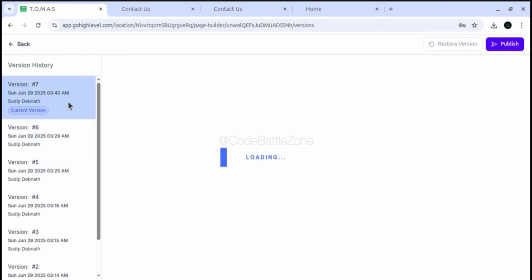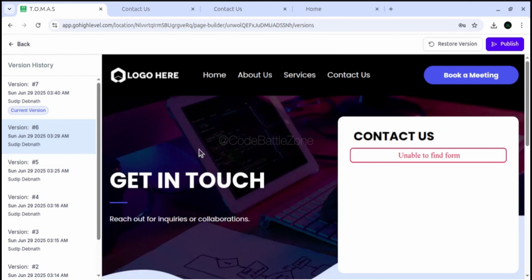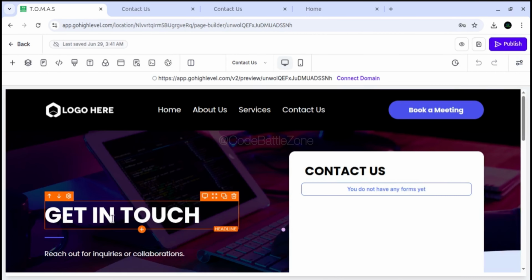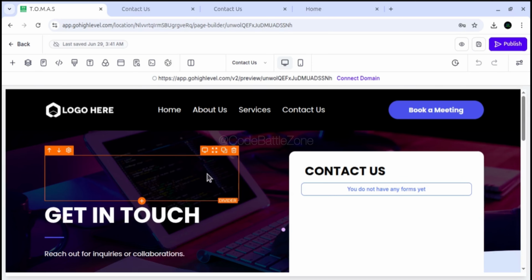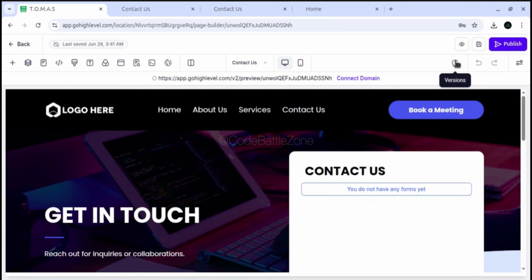If you go to the latest version, it is not there, but in the last version it is there, then we just need to restore the version. See, the title is back. This way we can restore the versions. If you want to see the changes you have made, or if you have removed something by mistake, or you want to bring back a section or an element, anything, you can check the version option here.